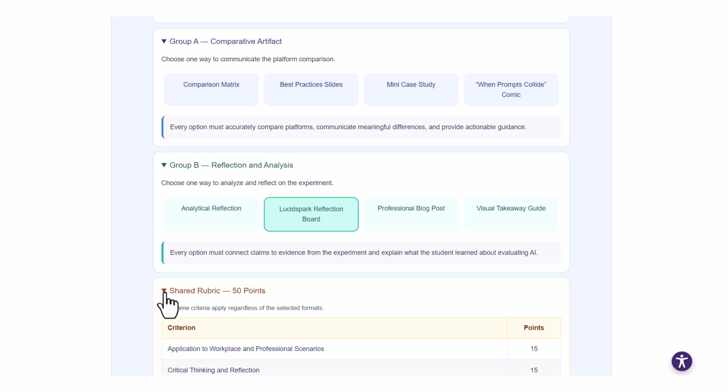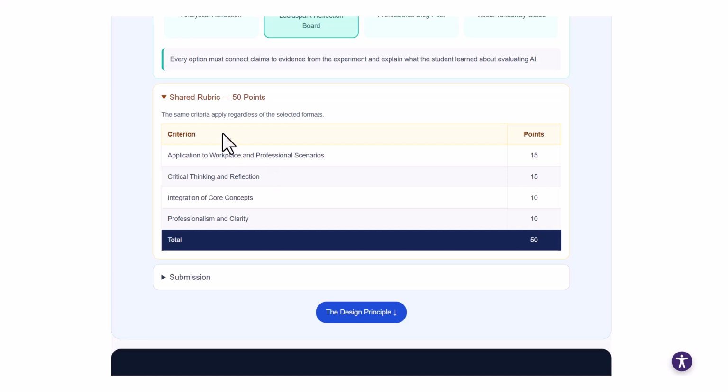But regardless of which artifact they choose from group A and group B, I am going to use a shared rubric. I'm going to look at the application, which is 15 points, for example, and critical thinking and reflection, 15 points. I'm not necessarily sharing the measures or definitions of the criteria, just each criterion. So how do they integrate the core concepts, and the professionalism and clarity, how well is it written?